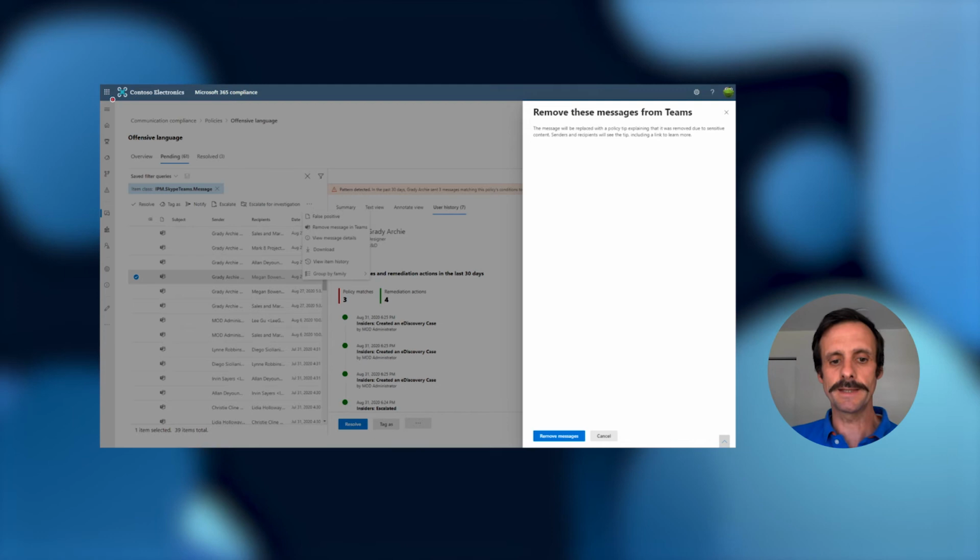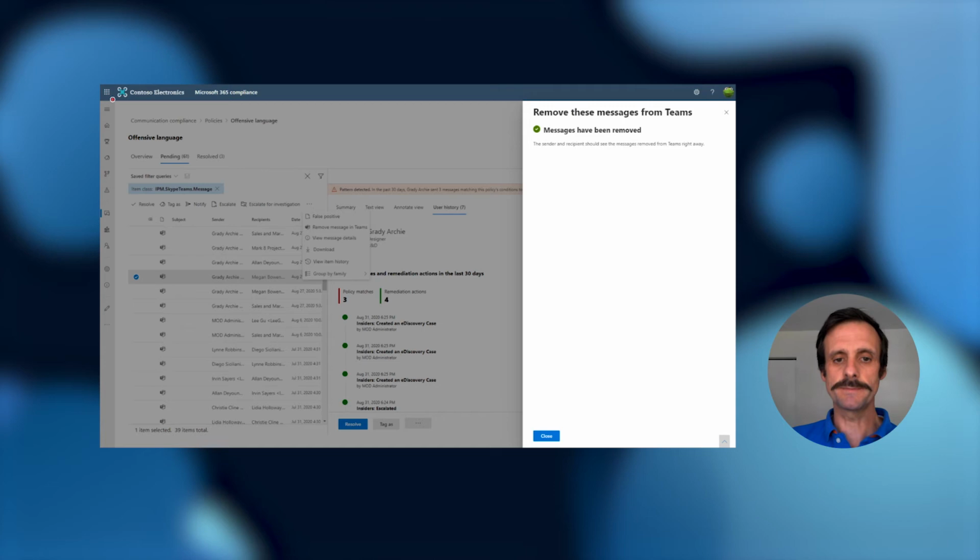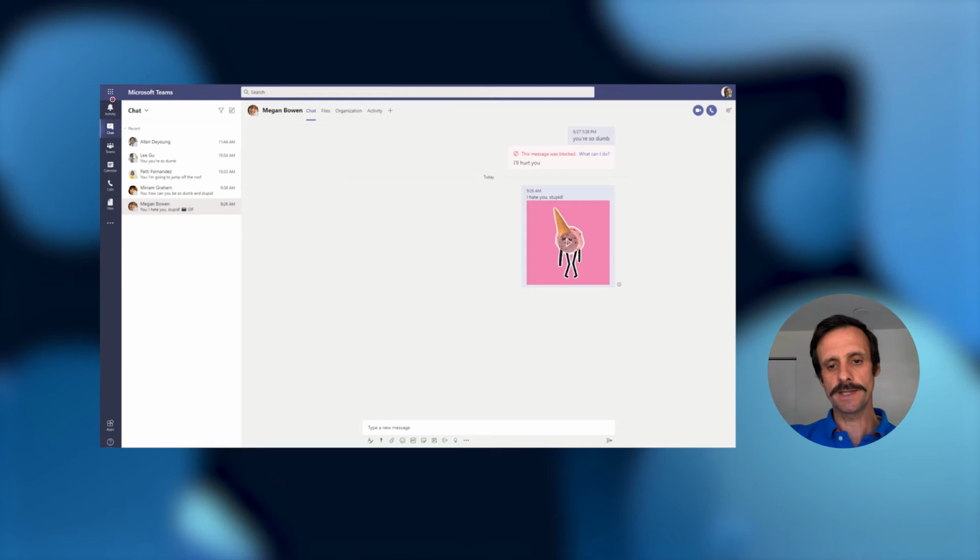And then it takes a few seconds, and it notifies me that the message has been removed. And here's what that sender sees, in this case, Grady. You can see the second message says, this message was blocked. What can I do?